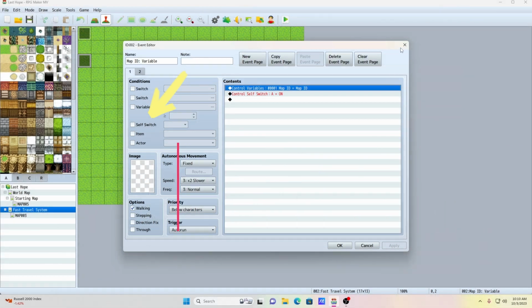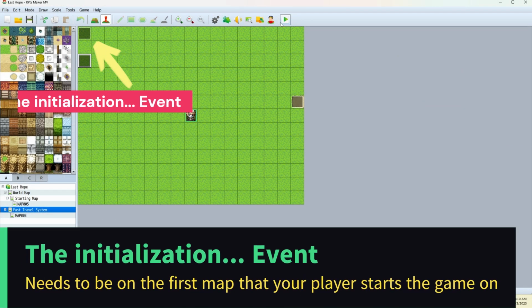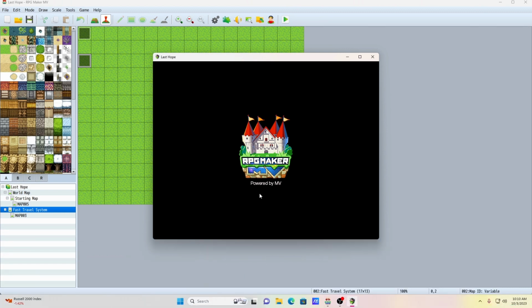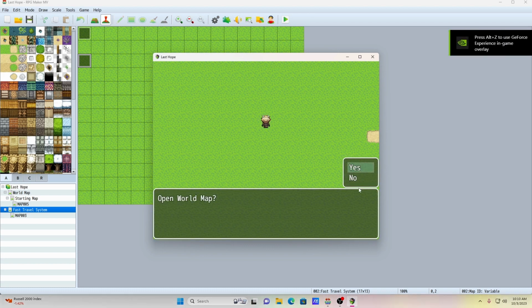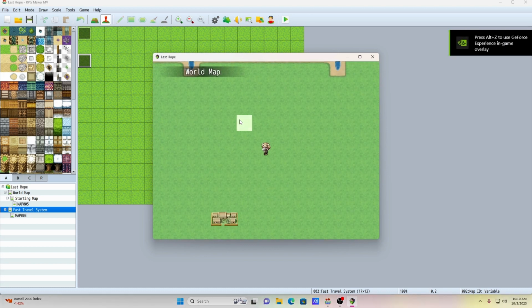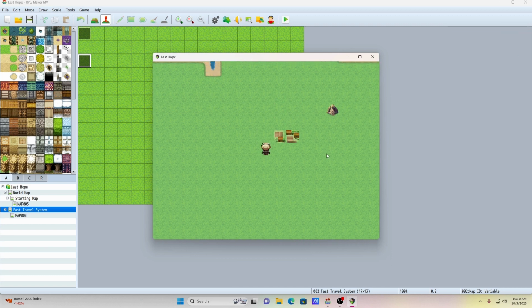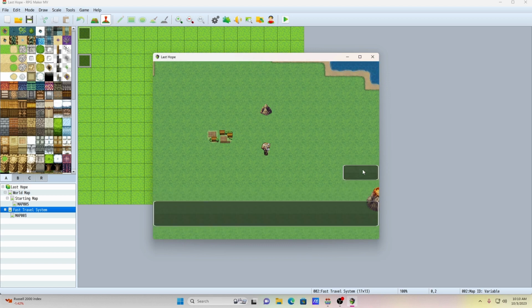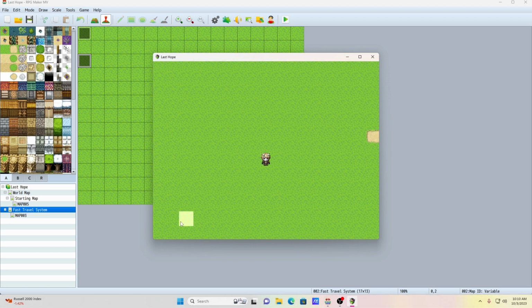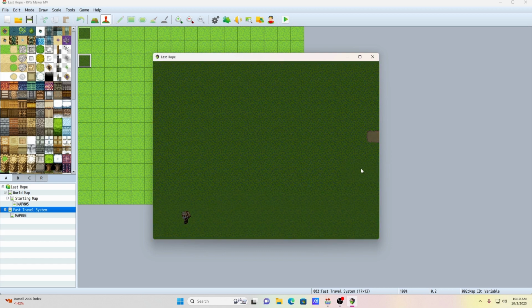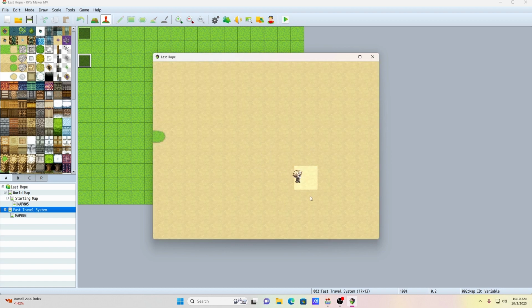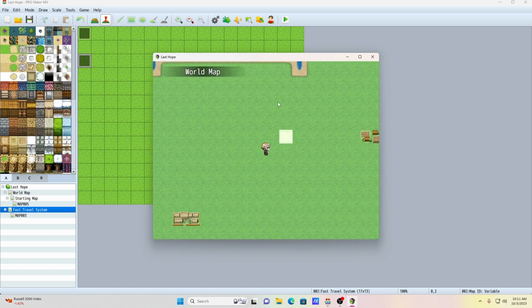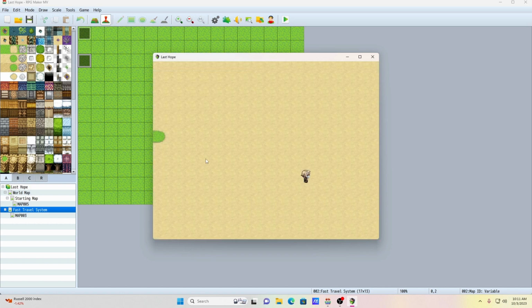Okay. So now, with all that being said, if I hit play, now we're going to go in here and hit shift. Open world map, question mark. Yes. World map. Here we are. We're on our world map. Now, if I hit shift again and say exit, we're right back where we were. And just to show you, I'll go to a different area. Right back where we were. And we can also go to another map, like this. Hit shift. And now we're right back on the other map.